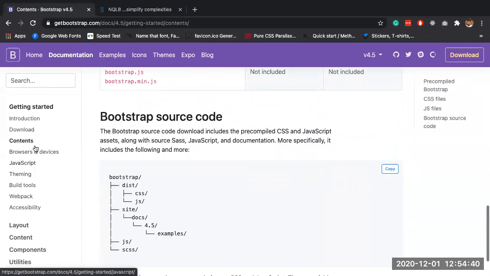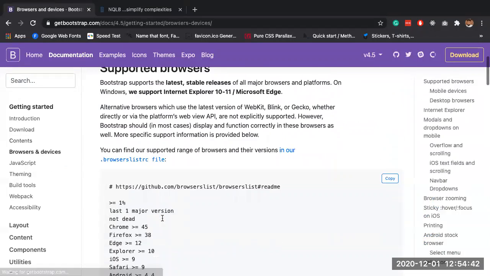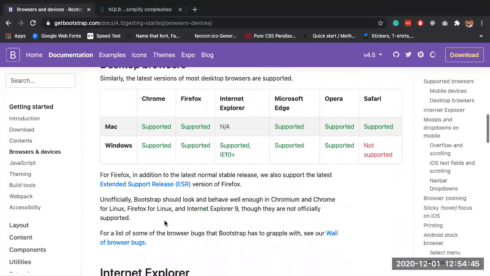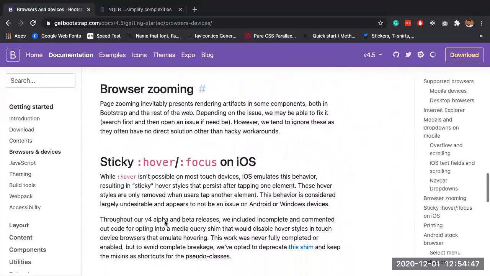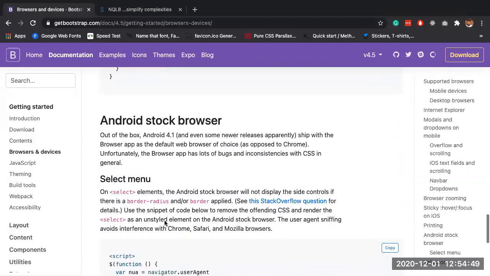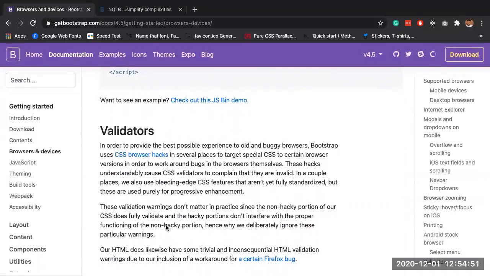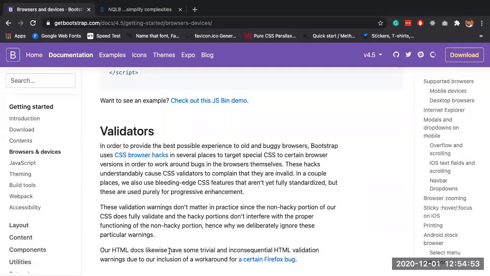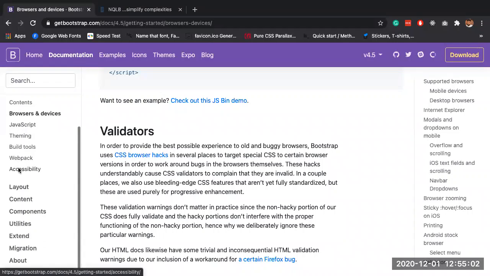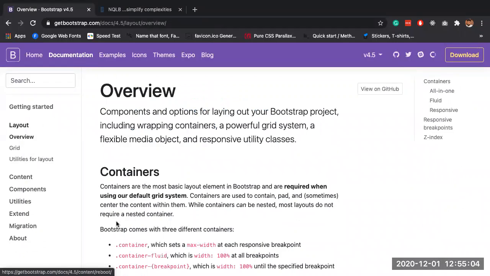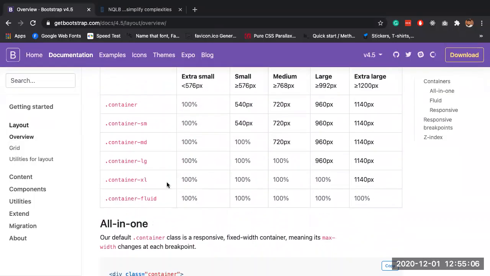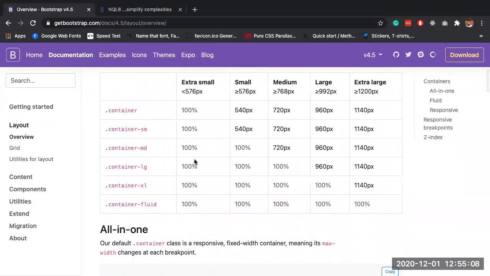So with Bootstrap, when building anything, especially when you are starting out, you would always check the Bootstrap documentation. I can't remember exactly where. Okay, this is it.